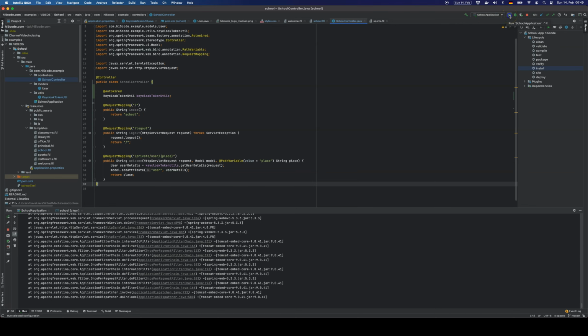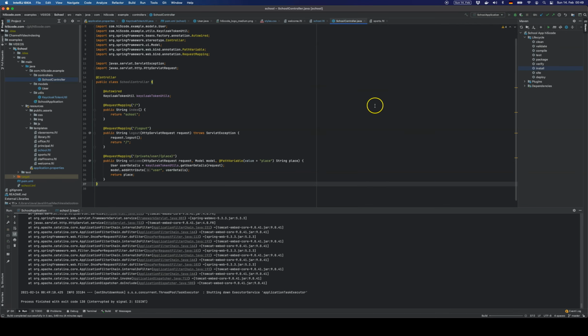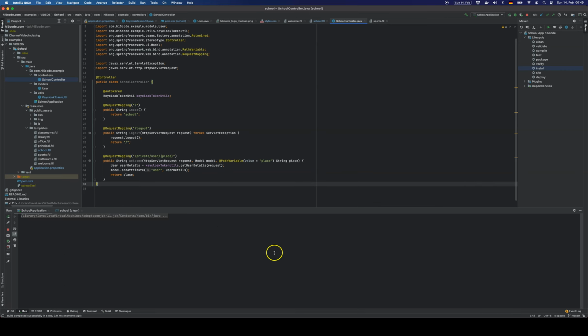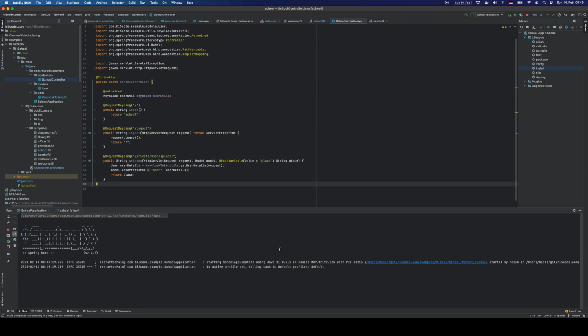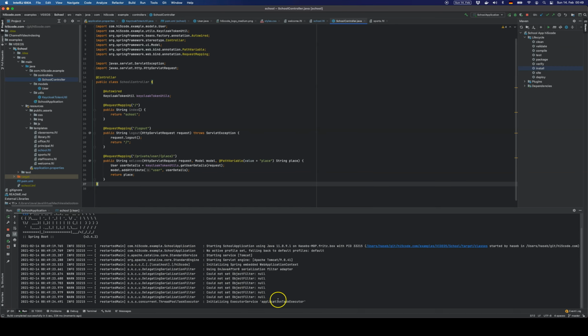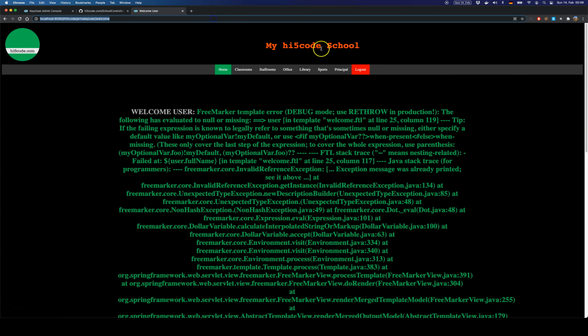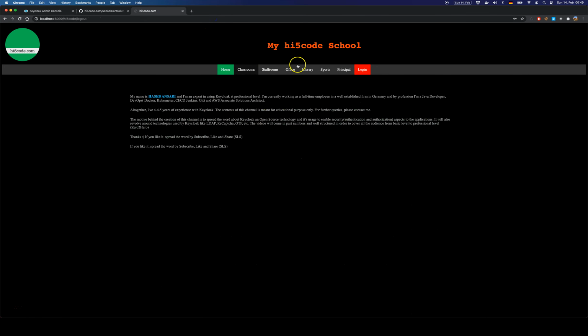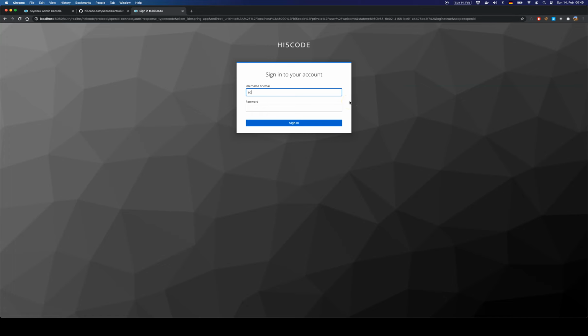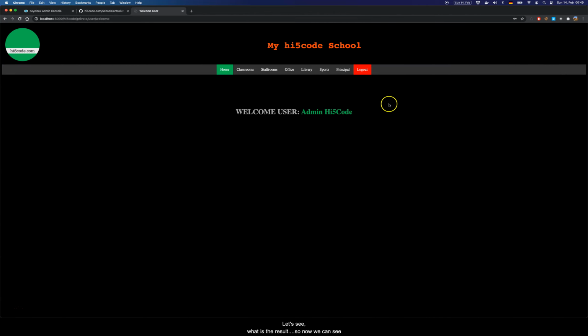So I will again restart my application, and hopefully this time we will achieve the result that we were expecting. So let's give it some time, and yes, it started. So let's make a logout first, and then log in again over here, give the same credentials, and let's see what the result is. So now we can see that we are in the private area of this home.